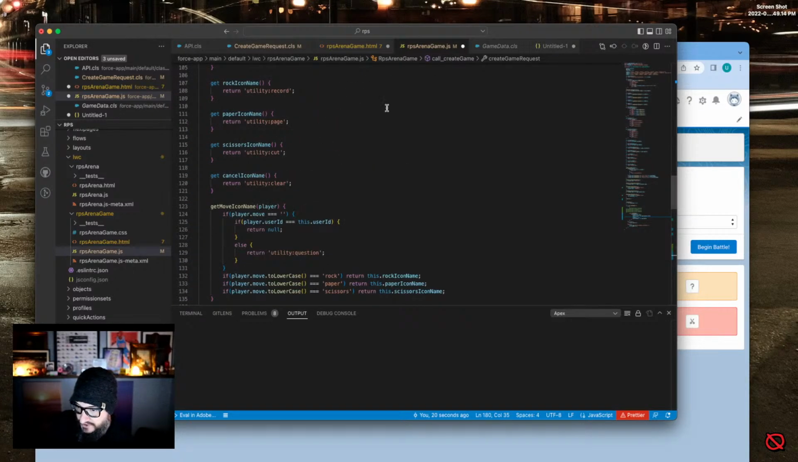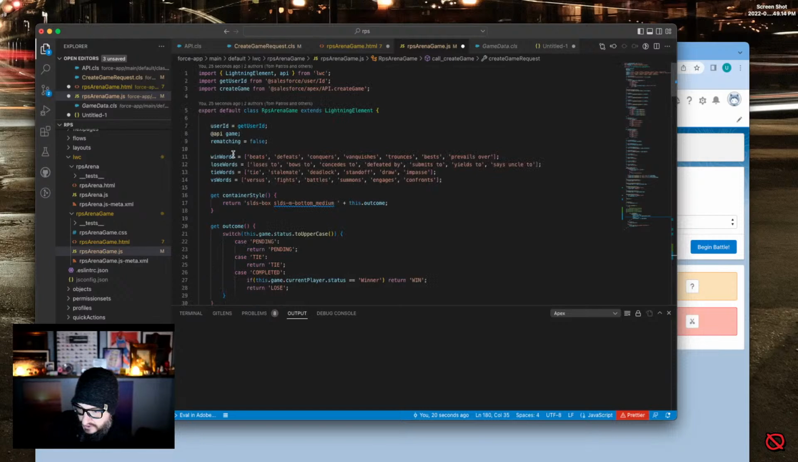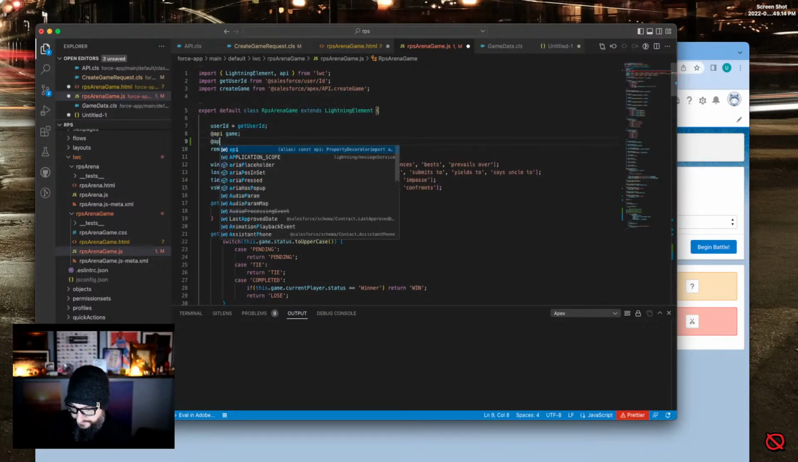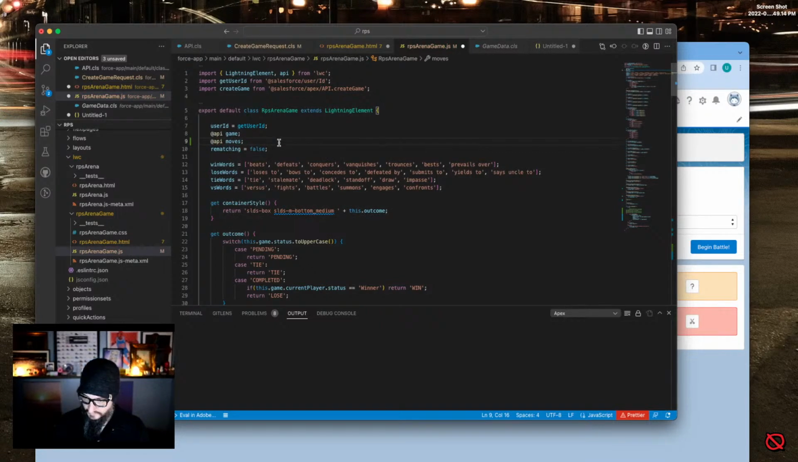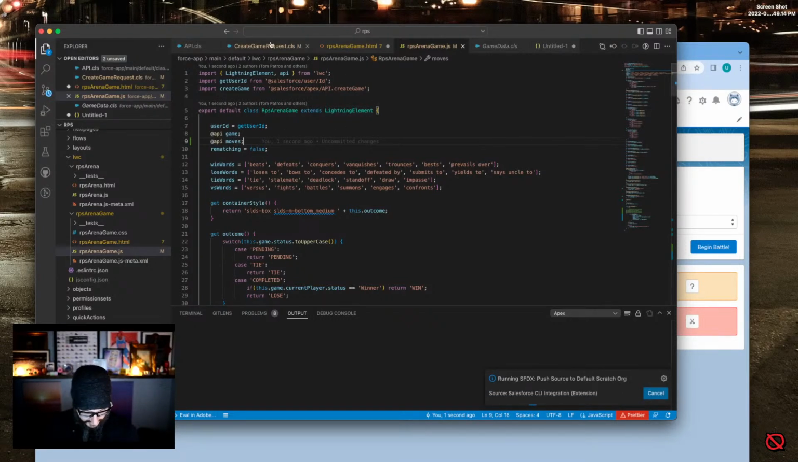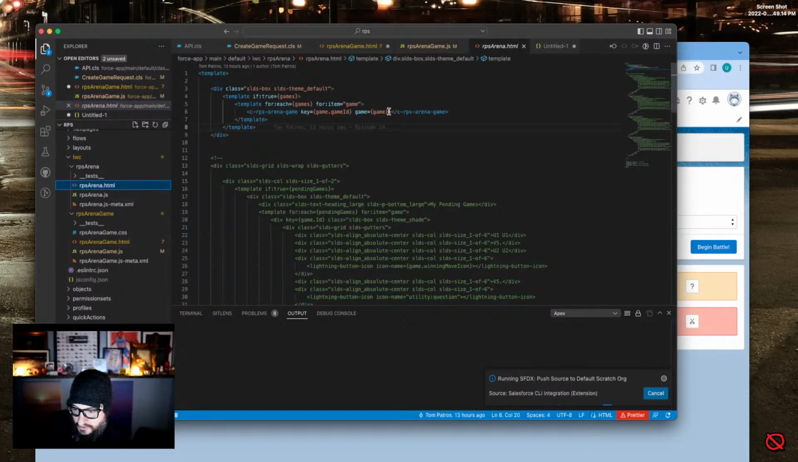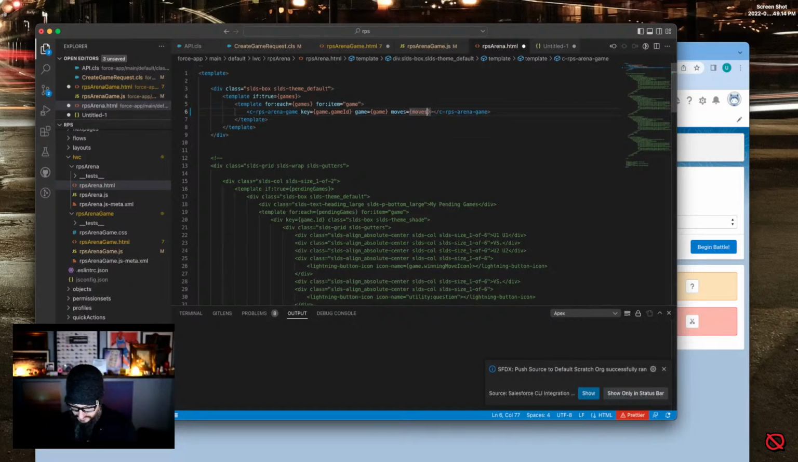The move ID, so we have our moves. I don't think we pass them to... We need to pass the moves from the arena to the game. Let's add that as a parameter that we can pass. And go back to our arena. Game equals game. Moves equals moves. Okay.